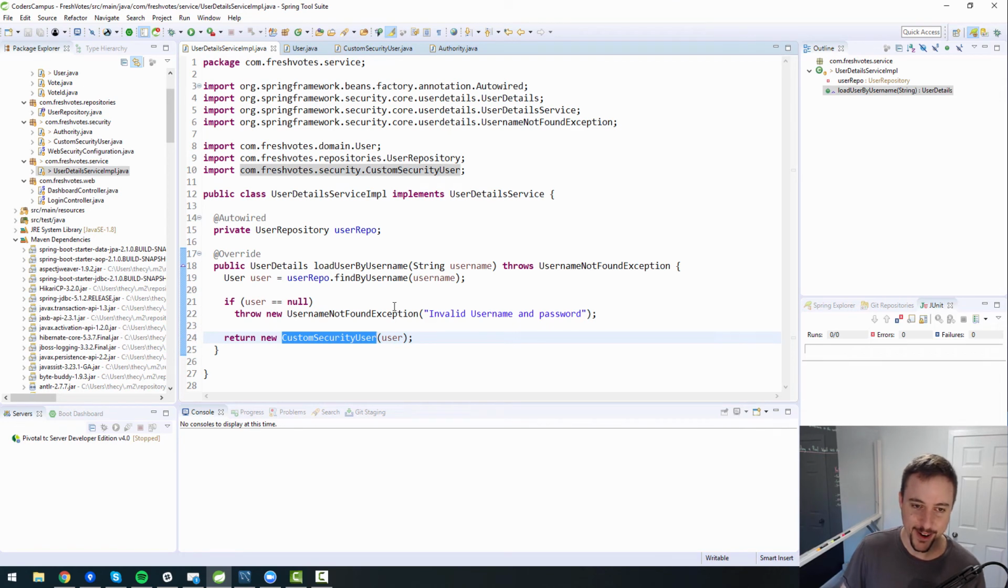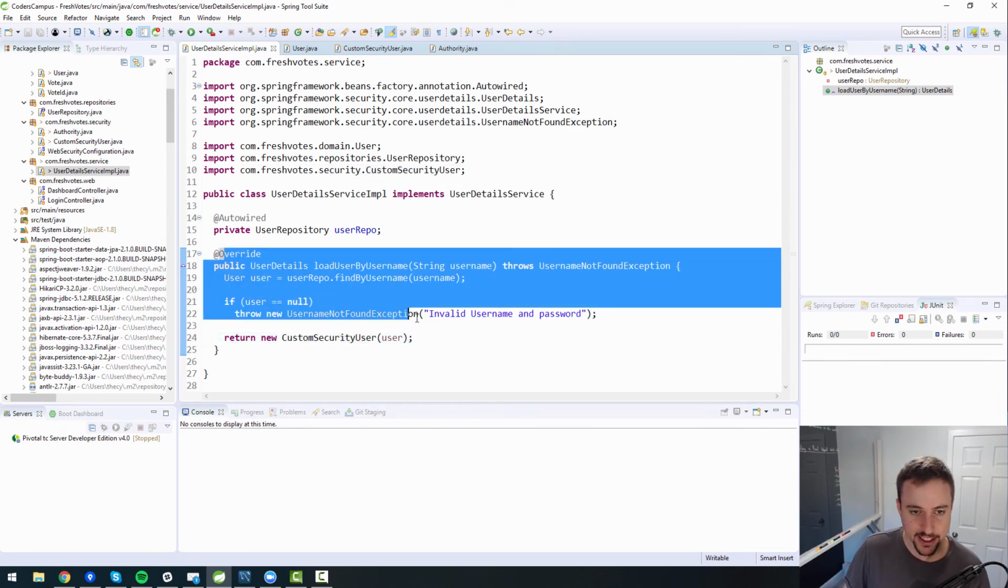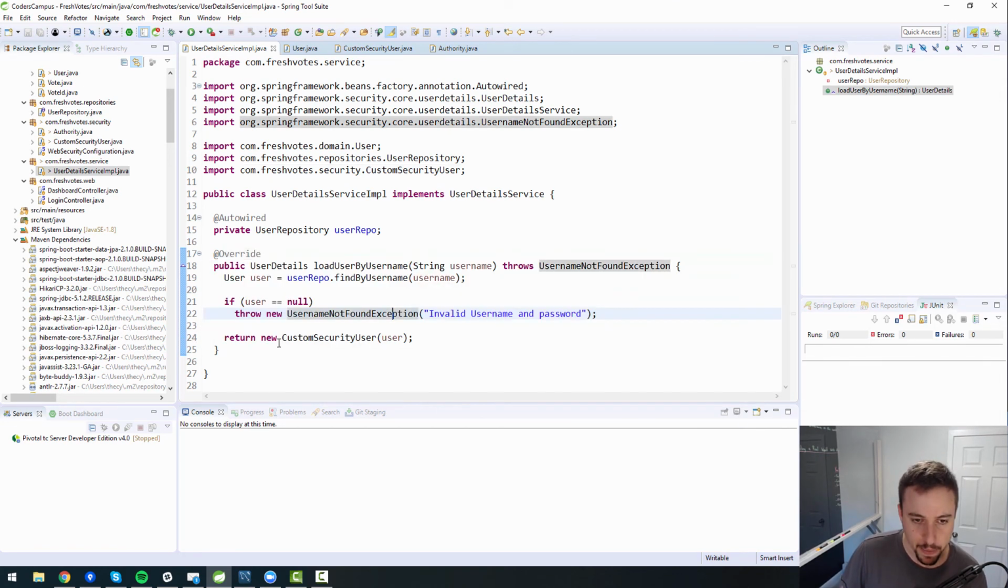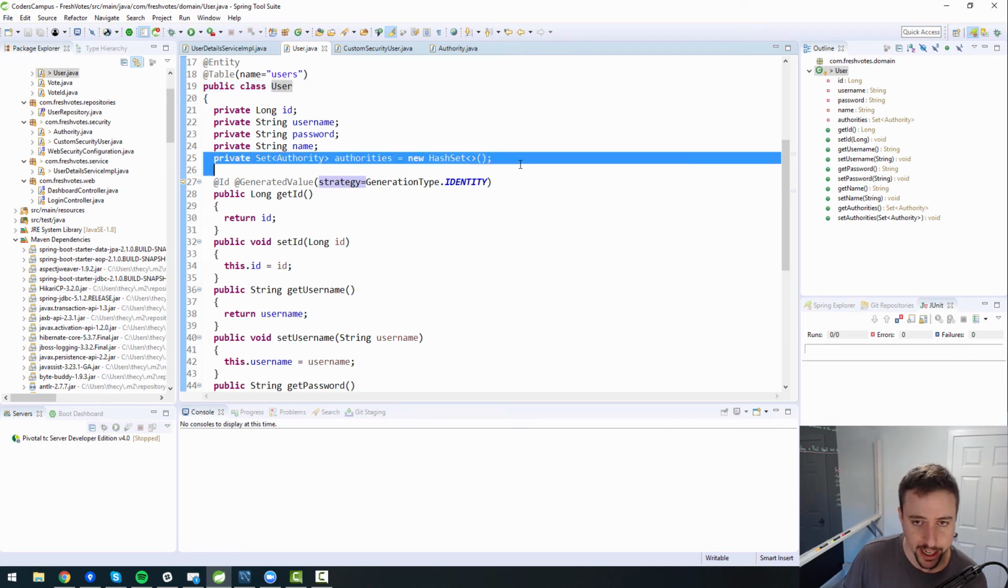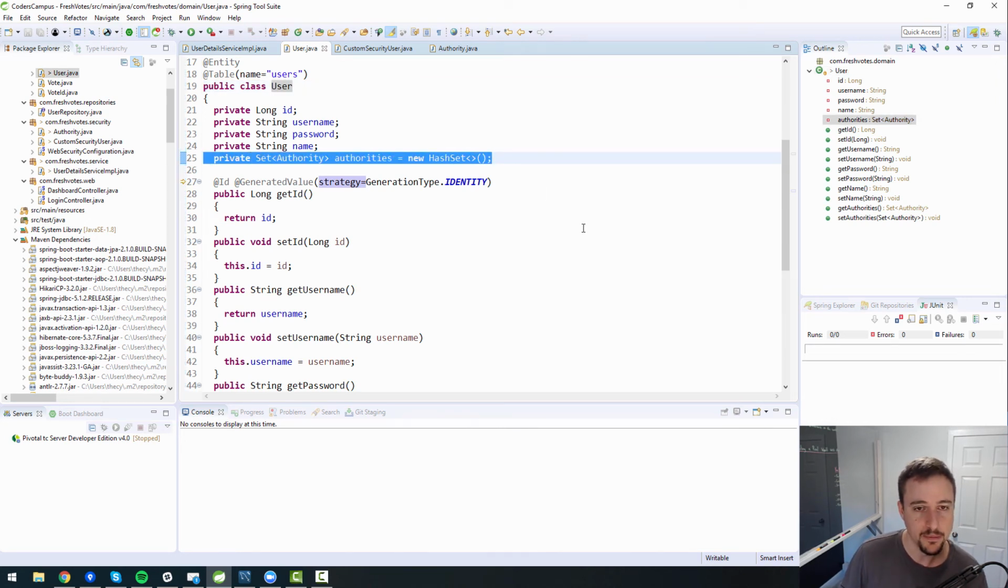So now when I save my code here, everything is happy. Now when we return a new custom security user, it's going to be populated with the values that we've loaded from our user from the database. And we haven't really sullied our user object too much. We only have one thing that we brought in that comes from Spring Security. So in the future, if we want to pull Spring Security out and put something else in, we only have to deal with this.